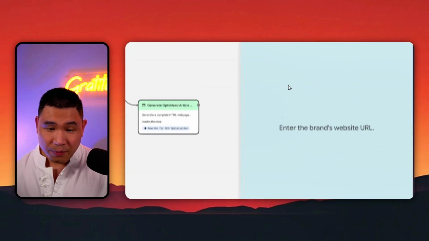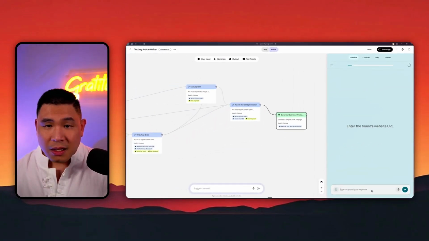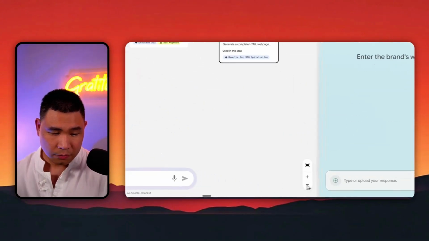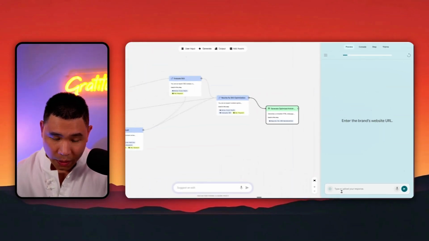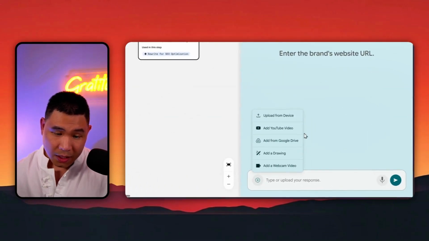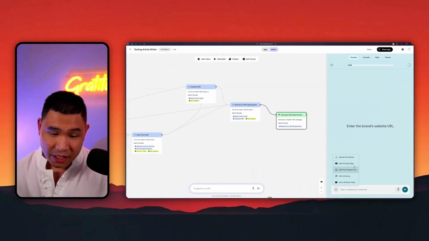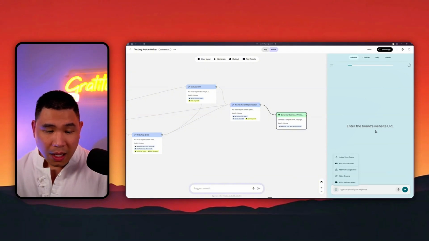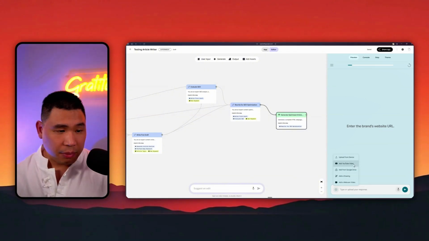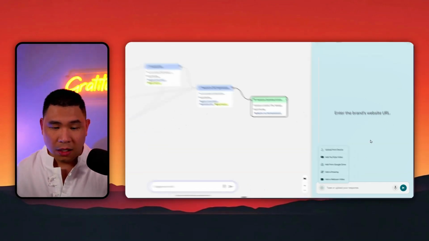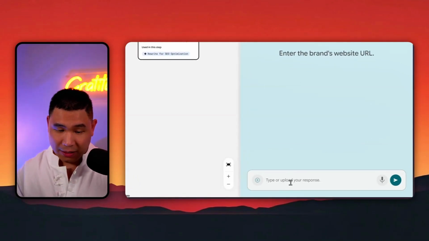Okay, I'm gonna start. And since we are talking about Plaud, I'm gonna use that as my example as well. So my website, oh, and I just noticed this. I can type or upload my response. So I can upload from my device. I can add a YouTube video. There are a lot more things that you can do with this. So instead of the URL, if I put in a YouTube video, I can probably get a transcription going and use that as content. I'm going to try that next.